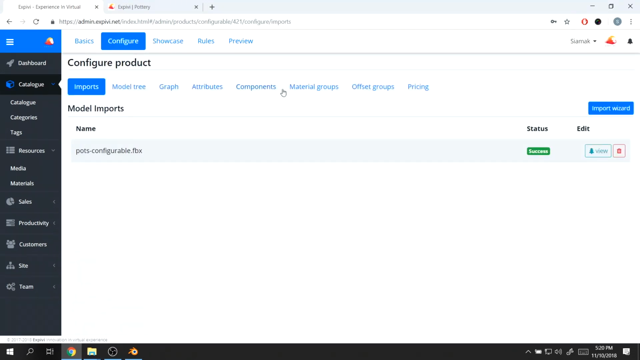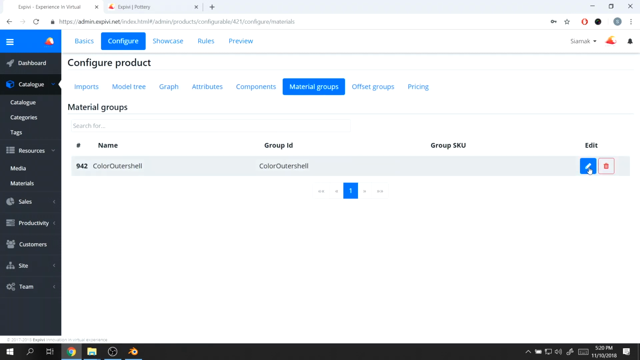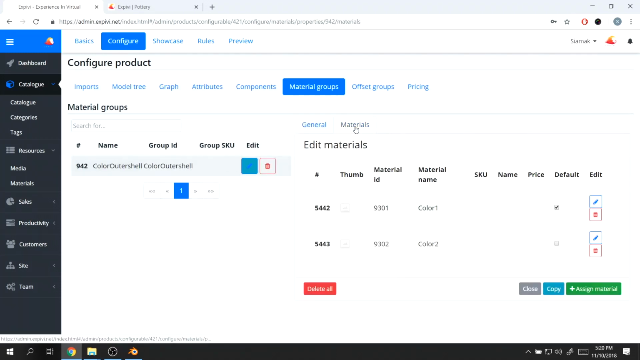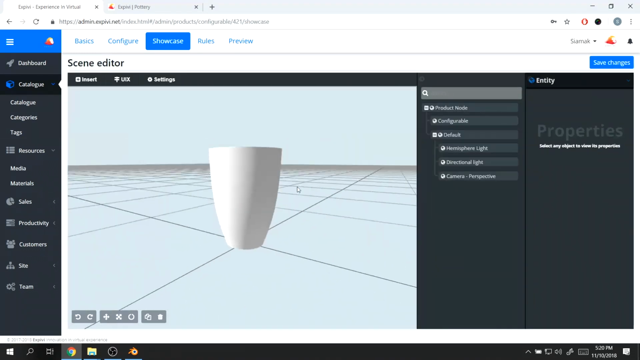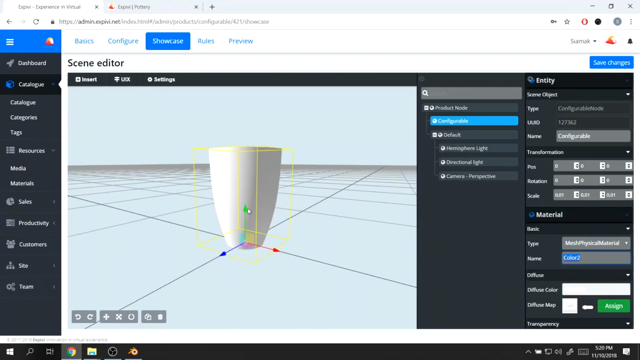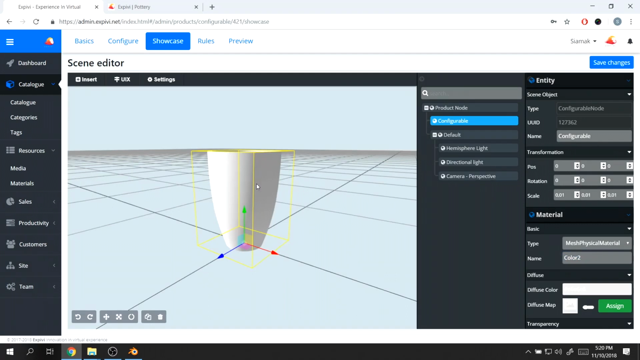I go back to the configure. In order to change the other material as well, I'm going back to the material groups on my materials and select the color 2 as the default one selected on the material group. And when I go back to the showcase, the color 2 is assigned, as you can see, to the outer shell, because that one is the default one.